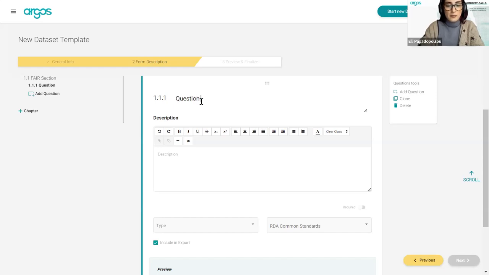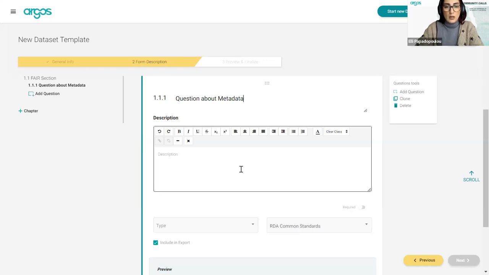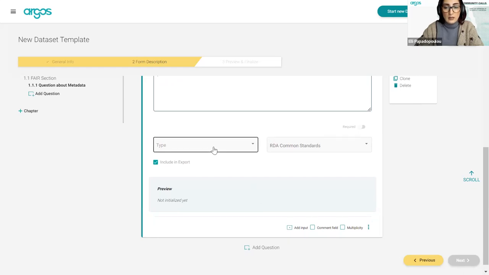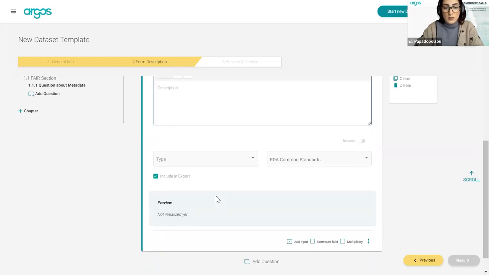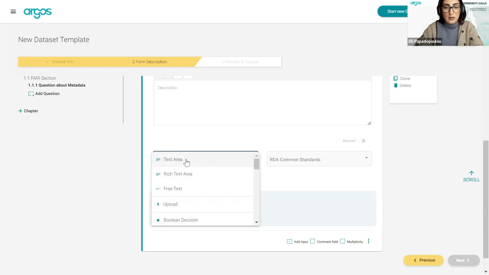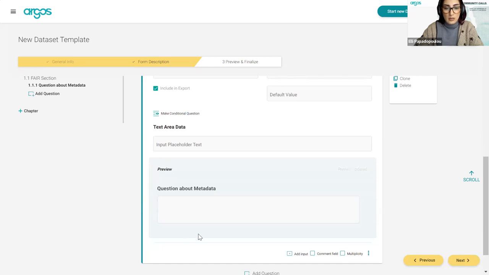Let's say that this question is about the data. So I give it a name. I can have a description to facilitate understanding and provide more guidance on how I want this question to be answered. I can make it required, but first I have to select and define what type of question I want this to be. So as you can see, at the moment I have nothing, but if I select this question to get input as a free text, now this box opens. So I can also preview how the question is formed while I'm doing it.